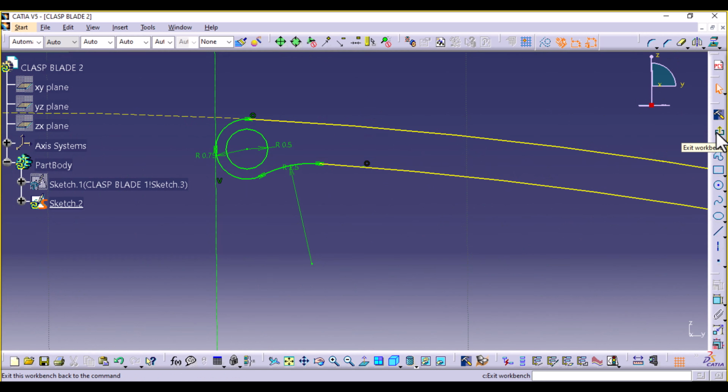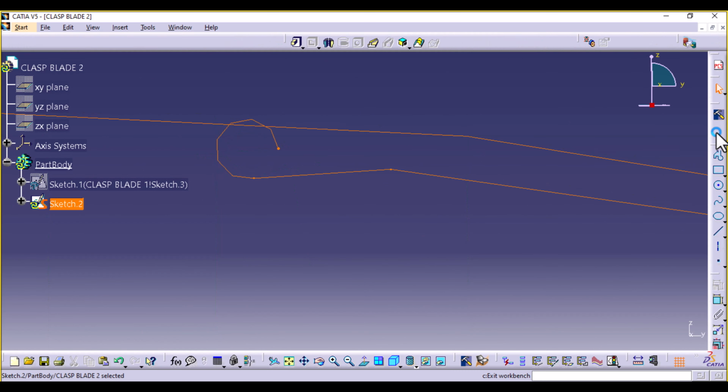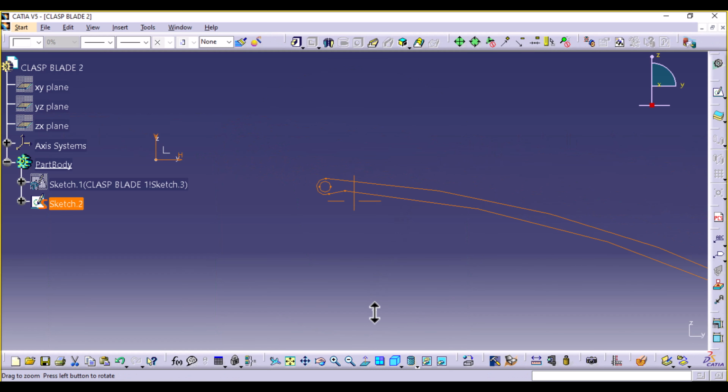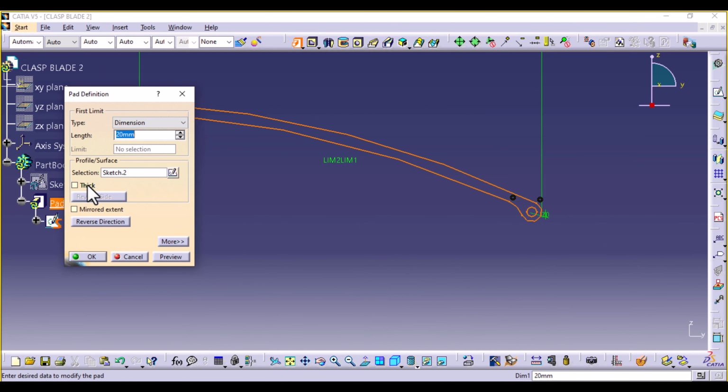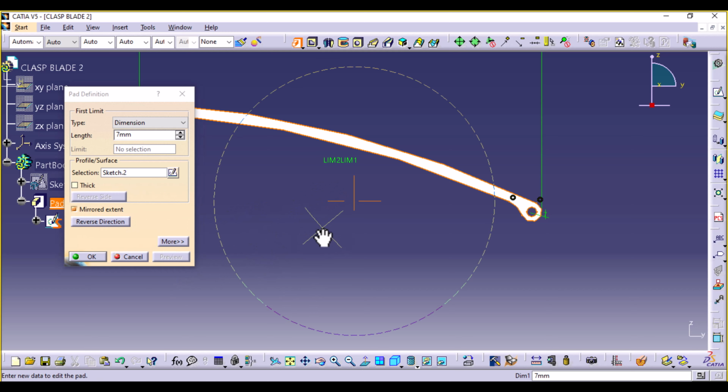Now you're going to exit the workbench and create a pad, mirrored extent. And because this is fitting in the pocket that we made, which was 14 millimeters, you're going to select 7 millimeters and mirrored extent so that we have 7 on each side. Preview.